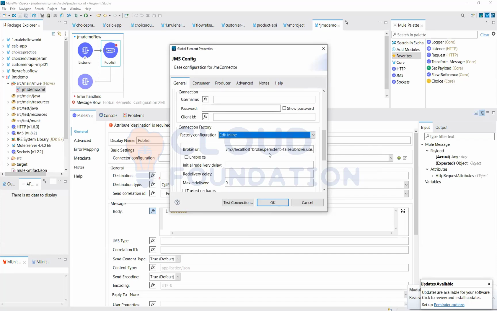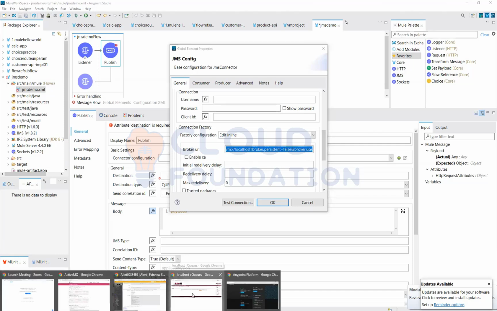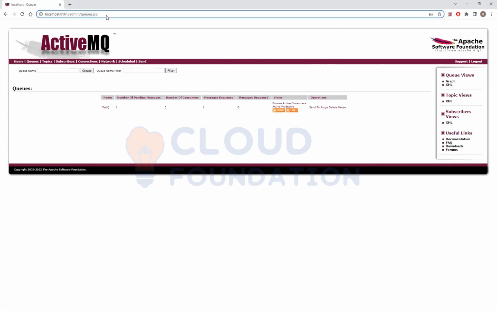There is something called broker URL, right? You are seeing the broker URL. Who is the broker? ActiveMQ is the broker, like I said. So you need to give the ActiveMQ URL over here.